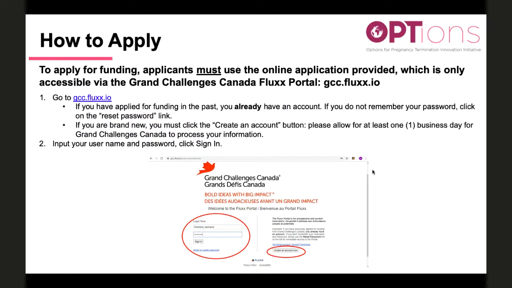So if you go to gcc.flux.io, you will see this screen that you can see here. If you have already applied for any Grand Challenges Canada program in the past, you should already have an account, and you can enter your username and password here on the left. If you forget your password, there is a link just below here that says reset or create password, where you'll get an email prompt to change your password.